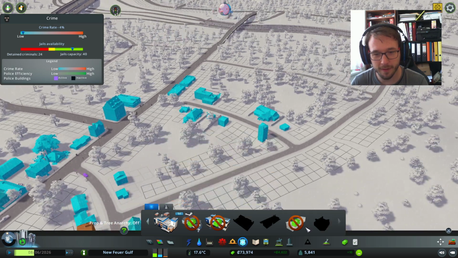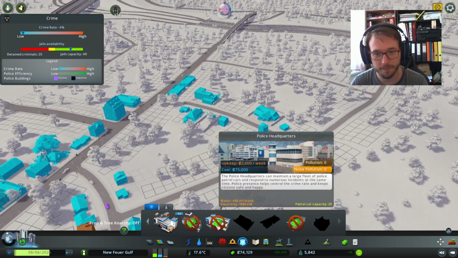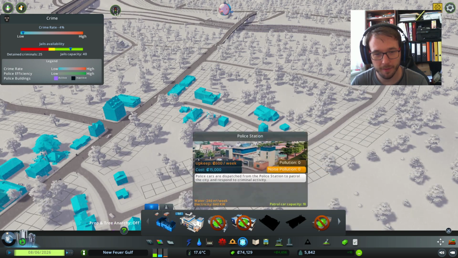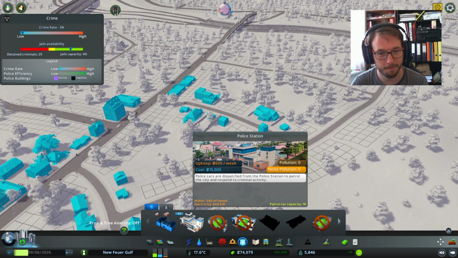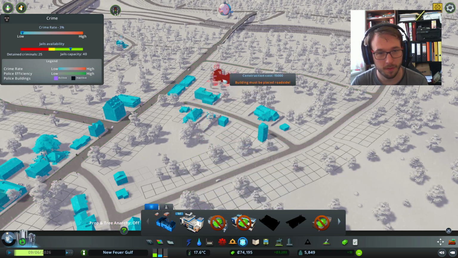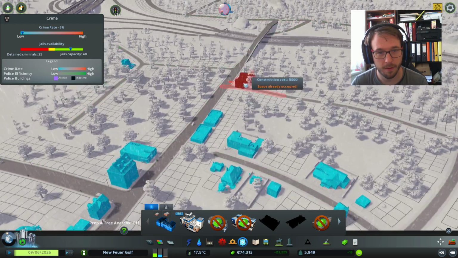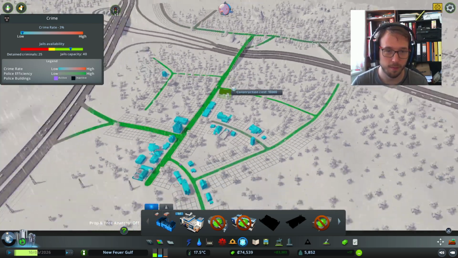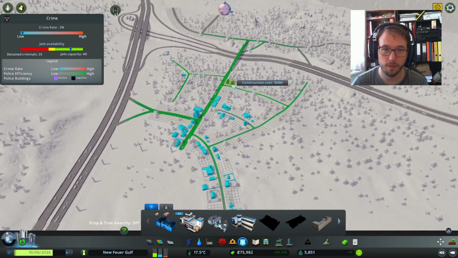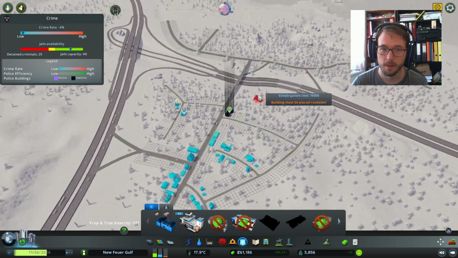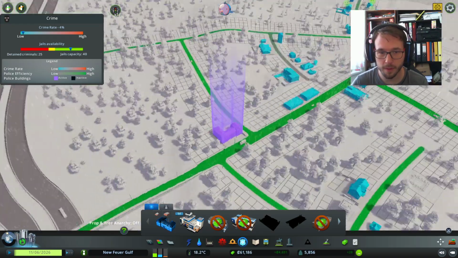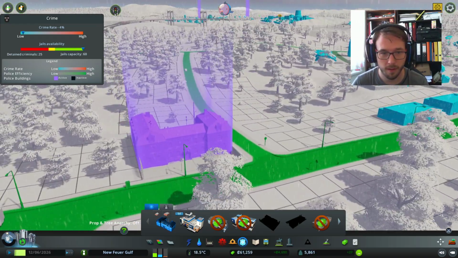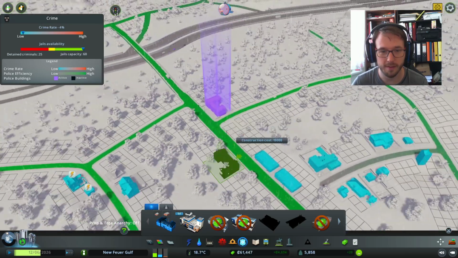Have we something that looks more, well, suitable for a village? I mean, these look kind of suitable. What's your range? Oh, you can cover the whole village. That's good. So let's put this little police station here. Yeah, looks nice.